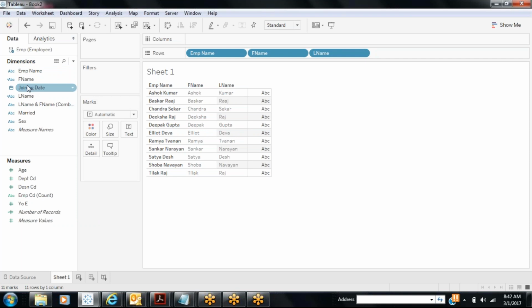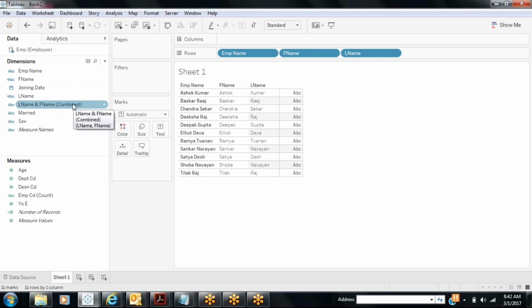Carefully see the differences. In a hierarchy, the field is moved into another hierarchy in the same dimension shelf, but it is moved. Here, when you are creating a combined field, the original field will still be there. An additional field is created in your shelf. It takes the two column names and combines them within brackets.